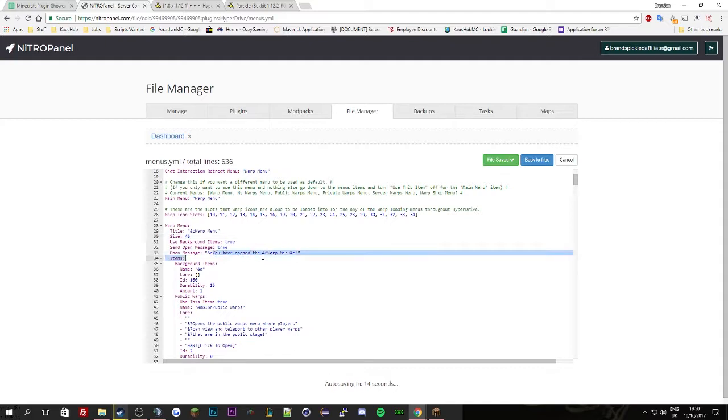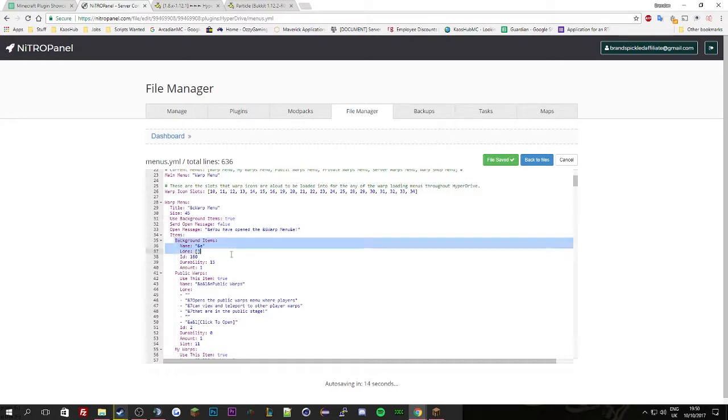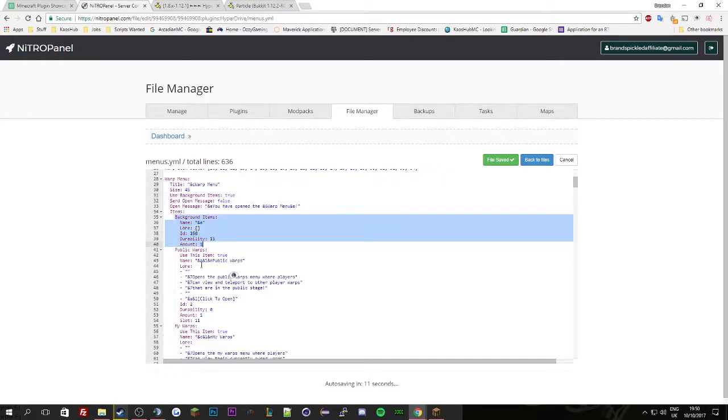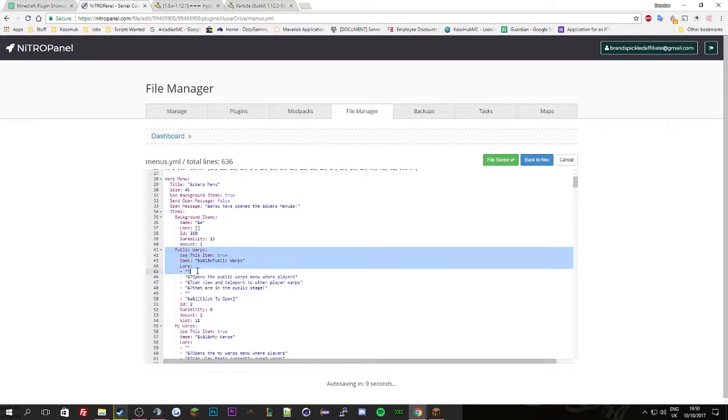Your open message, you have opened the warp menu, will tell you you've opened the warp menu. If you don't want that to show up, change that to false, like so. Use background items, and then background items, which is shown here, and it will show you that 160 is the stained clay, not clay, sorry, the stained glass panes, which go all the way around. So that is literally the default one, so it's black glass here.